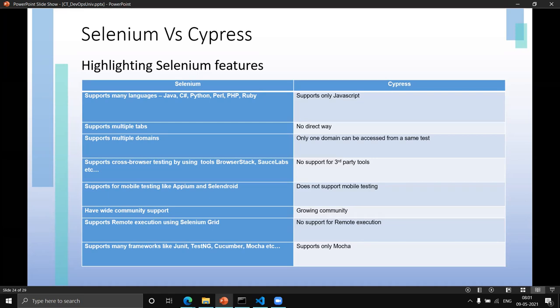Selenium supports many languages like Java, C Sharp, Python, whereas Cypress supports only JavaScript. The reason they give is that most of the web applications we are developing are based on JavaScript only. Regarding multiple tabs, in Cypress there is no direct way, though it is still achievable. And for multiple domains in the same test, we cannot navigate to a different domain and do the testing, but in a different test, we can do it.